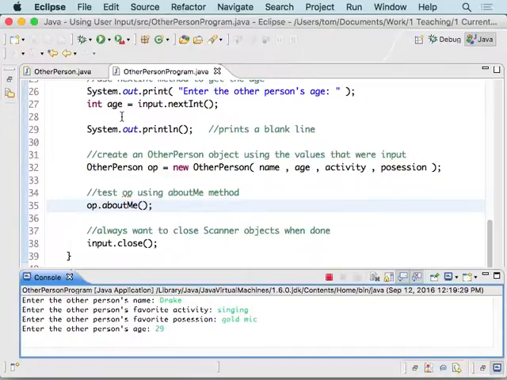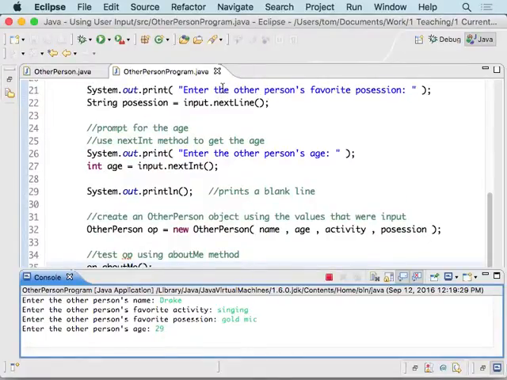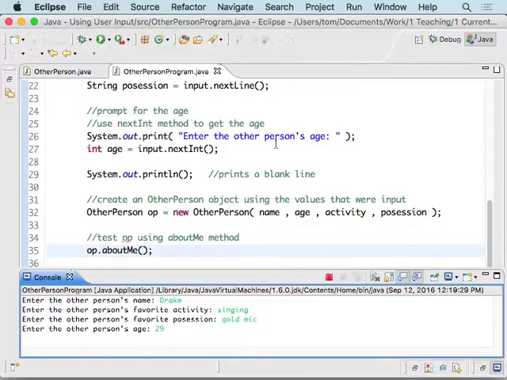So, hopefully what you're understanding here is that as we go through, okay, enter the other person's favorite possession, it's waiting for me to hit enter before it is allowed to do this next line method. It's waiting for me to put in that special character, an enter character, before it reads gold mic and stores it in possession. All right, then it goes on to enter the other person's age. It's waiting for me to hit enter before it enters the 29 into age.